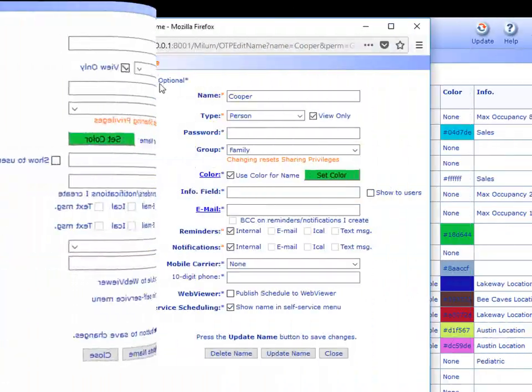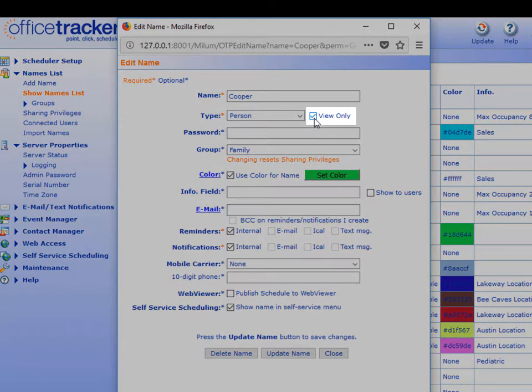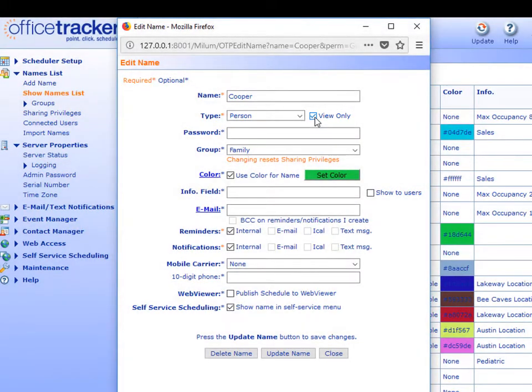Click on their name. From the Edit Name window, you will want to make sure to check the View Only checkbox right next to the type. This will only appear if you have purchased a View Only license. And then click Update Name.